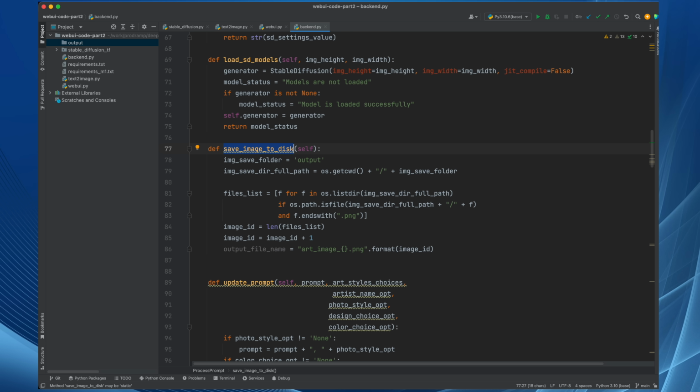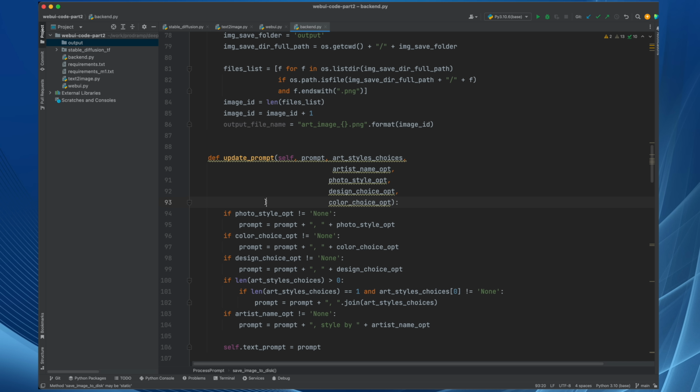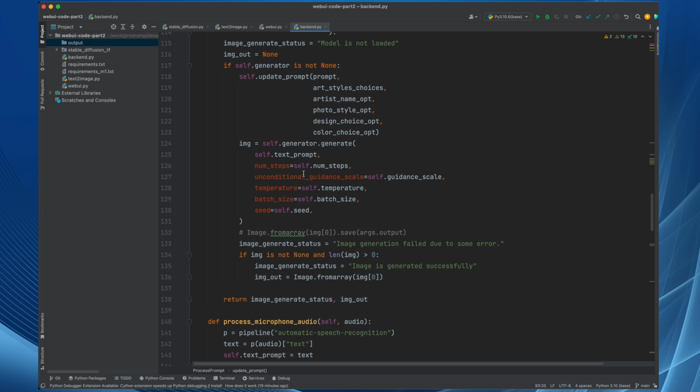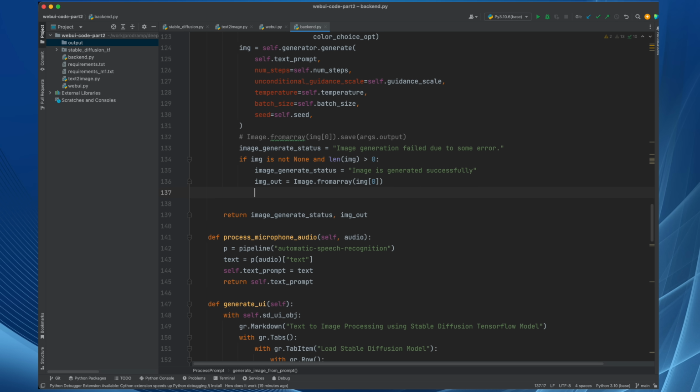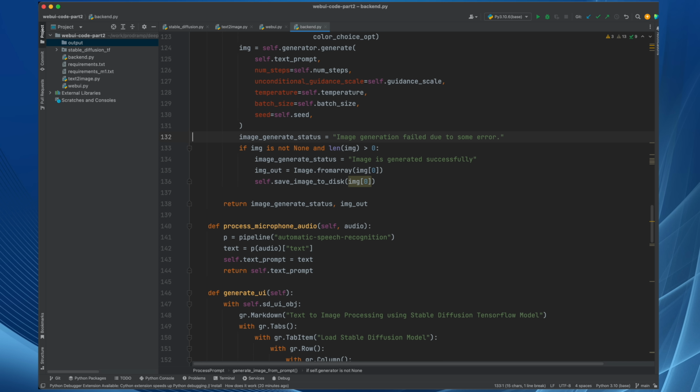Now we need to call this method when we are generating the image here. We are going to call this method here, and we need to make sure that we are passing the image. So this is the image which we are passing. This is not none, and length is already 0. So here is our image we are passing. It means this is the method which is going to save our image.